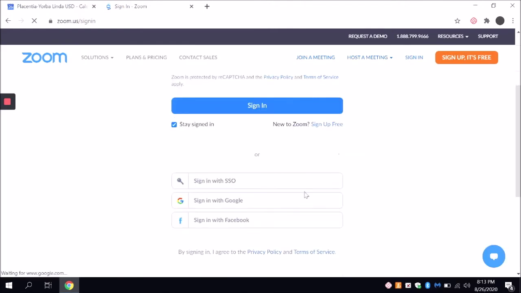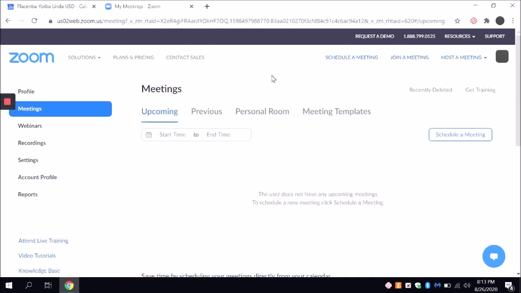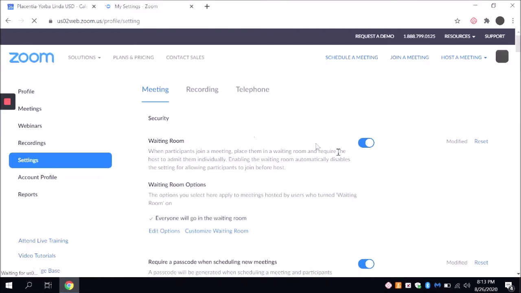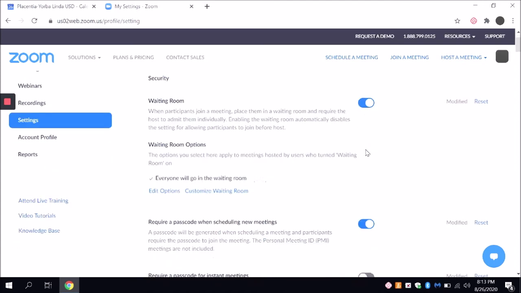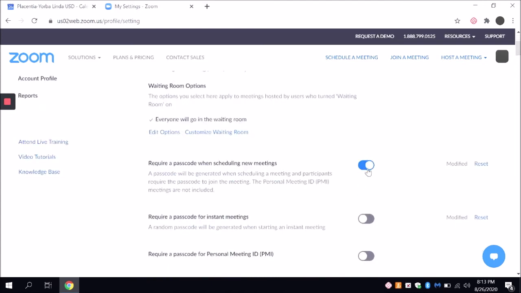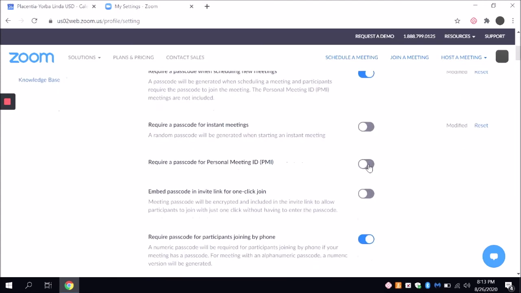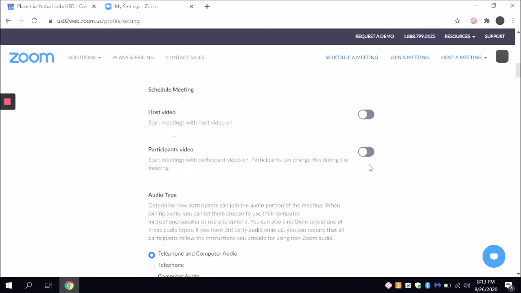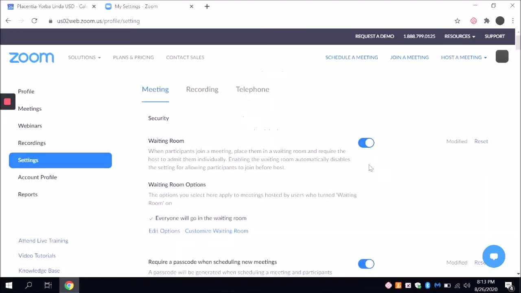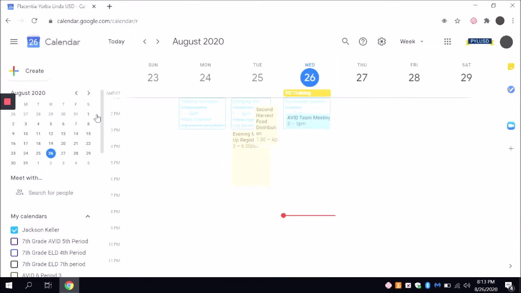And the reason I'm doing this is I want to make sure my settings are to my liking before I send out the calendar invites, because whatever my settings are, those are going to be the settings on all my calendar invites. So you just want to make sure you go through these settings, and you want to have the waiting room enabled. If you would like a passcode, which I'm going to leave on, you're going to want to put a passcode, and just make sure these settings look good to you. As long as you're happy with them, you can go ahead and leave this, and we can start to get our calendar invites set up.